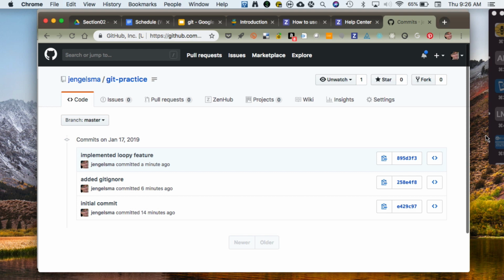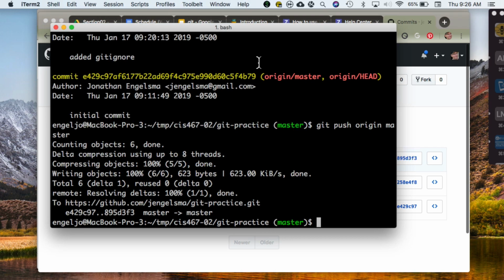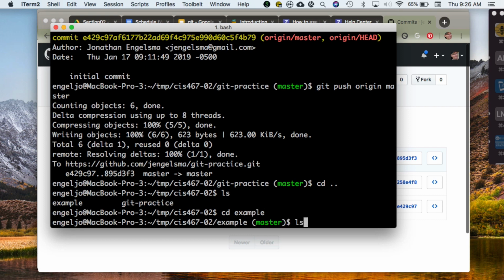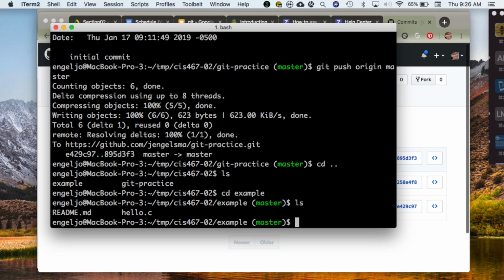So now I want to go back to the user A repository. Just make believe those two repos are on a different computer, two different developers. So let's go back over to A. I need to go up a level, and I think I called it example. Now we're back here, and at this point, this guy is one commit behind because he doesn't have that loopy feature yet. So let's get this one caught up.